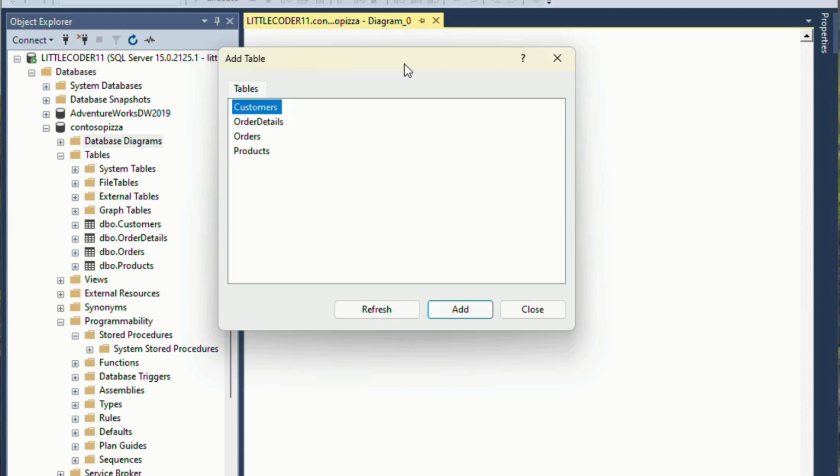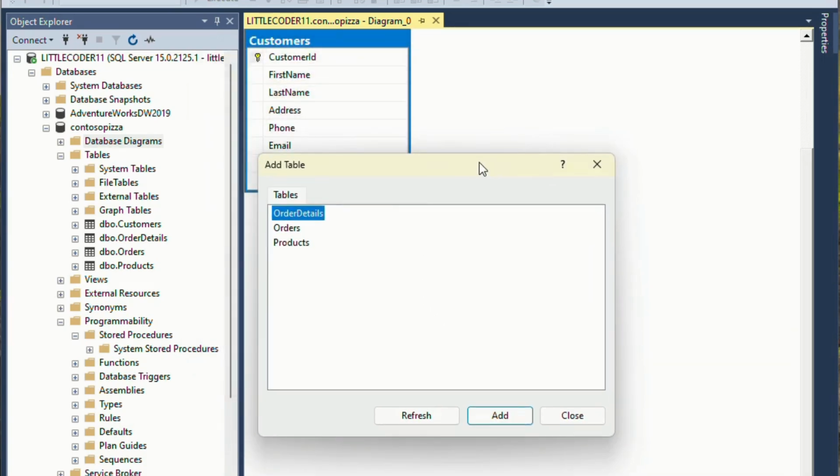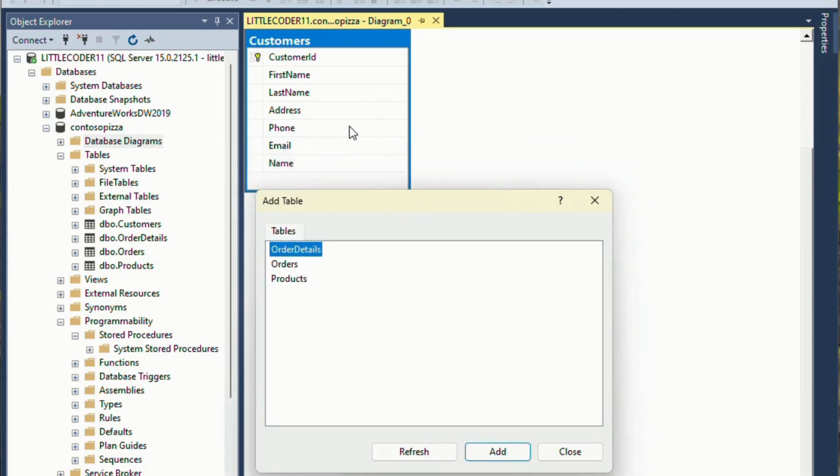Now you're seeing the Add Table dialog box. When you create a database diagram, you do not need to include all the tables. Just include the tables that are relevant to the functionality that you are working on. You can add one table. Let's select Customers table and click Add. You can see that the Customers table is now added in the database diagram pane.